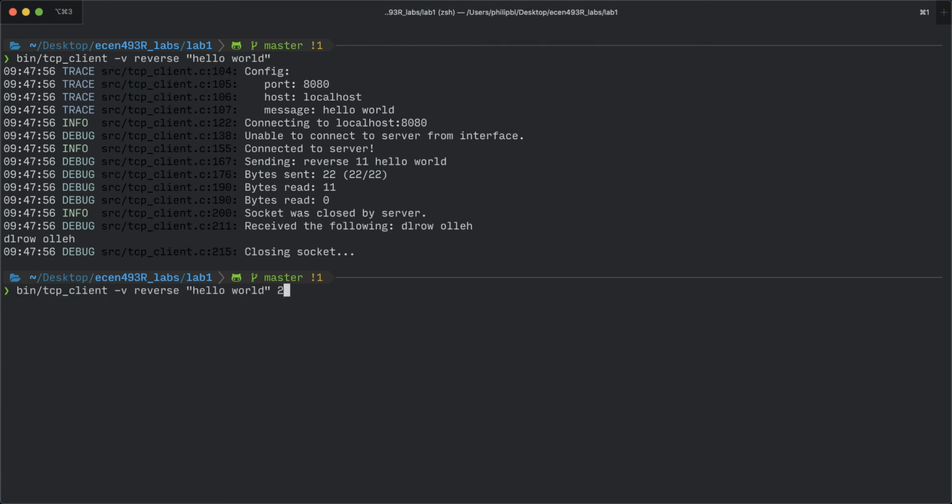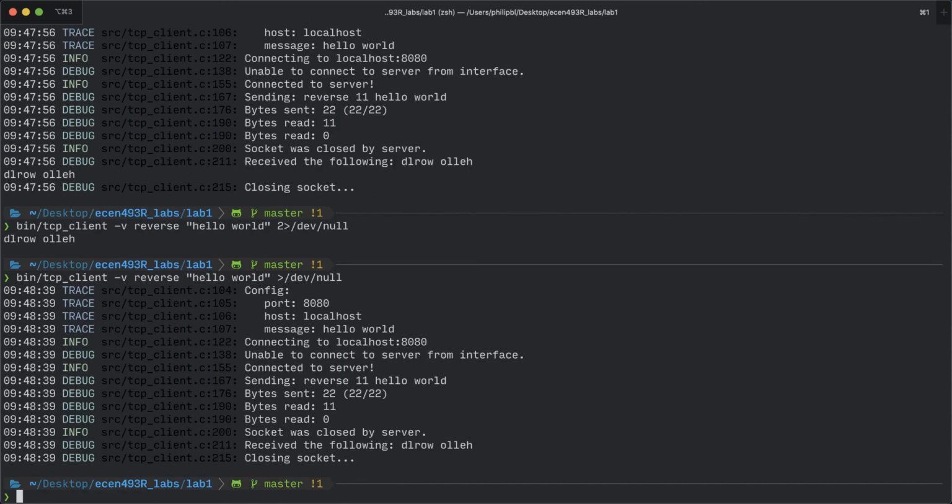So for example, we can still have the verbose flag on, but pipe standard error to /dev/null. So essentially that just wipes it clean. And so we still see the same thing. We can do the same thing with standard out, and all we get back is the log messages.